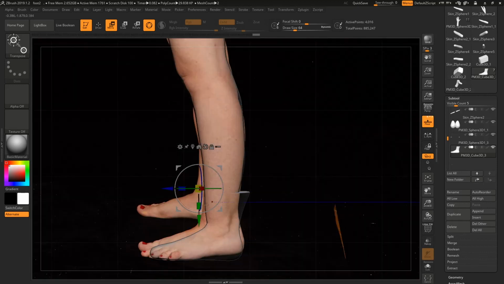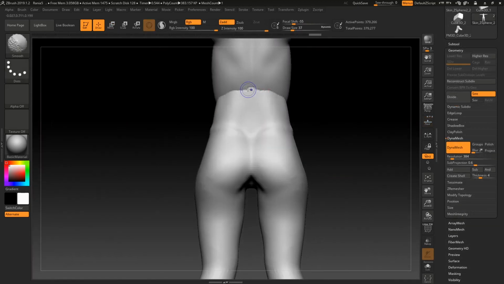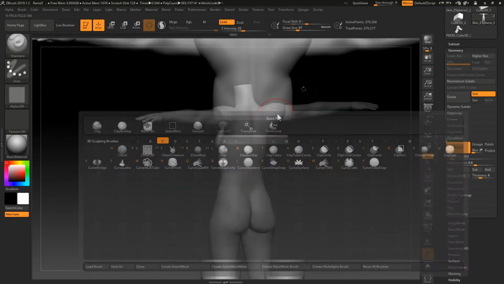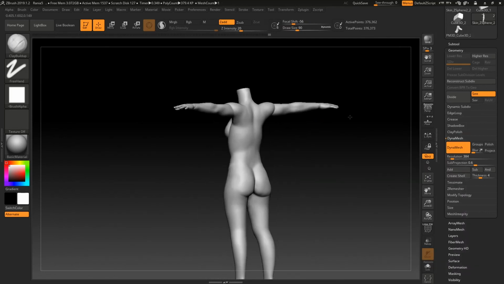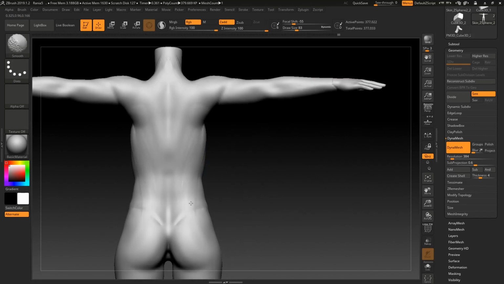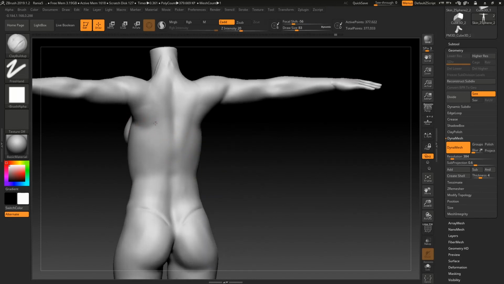In the next tutorial, we'll be discussing how to merge all the parts that we've made in this tutorial so far. So merging the upper body, the lower body, the hands and the feet all together. See you in the next tutorial.